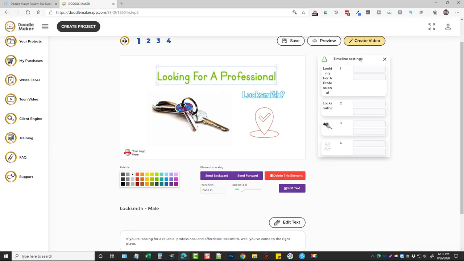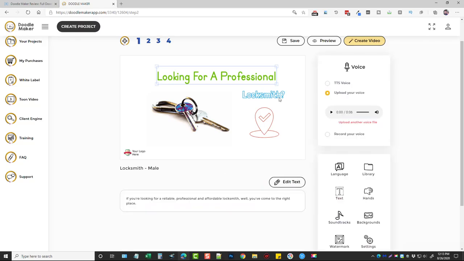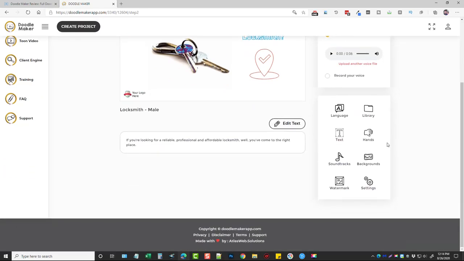And you can also adjust the timing settings over here, and whether you want them to be displayed or not, whether you want them to be hidden or not. And you can do that with each one of these on here. Now down here on the right hand side, you have a lot of other options.